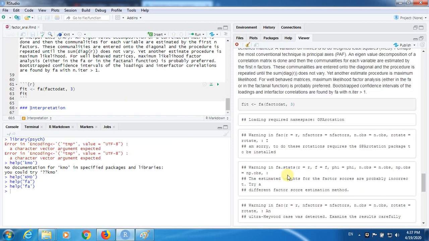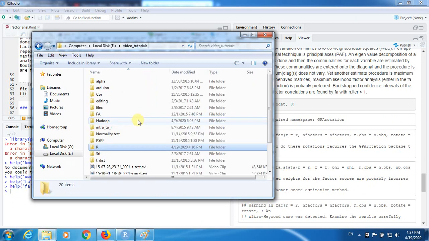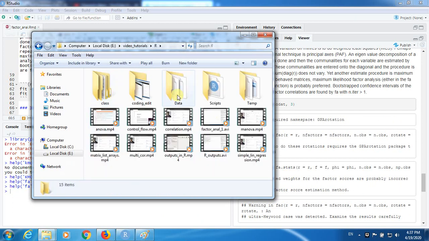I am just going to close my video. That's enough for today. I am creating this video for my students who are struggling to perform the factor analysis. Now, one final thing is I will just take you back to the folder where we save the outputs.